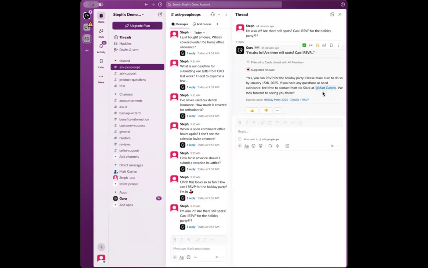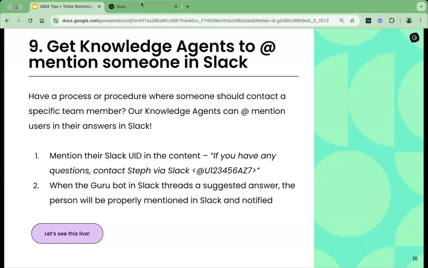We had a customer who wanted to build out this workflow, and we figured out the way to do it. And I think it's a really cool one. So the way to do that in your Guru card is really, really simple. You just have to find a user's UID in Slack, which I'll drop some instructions for that in the chat in just a second.